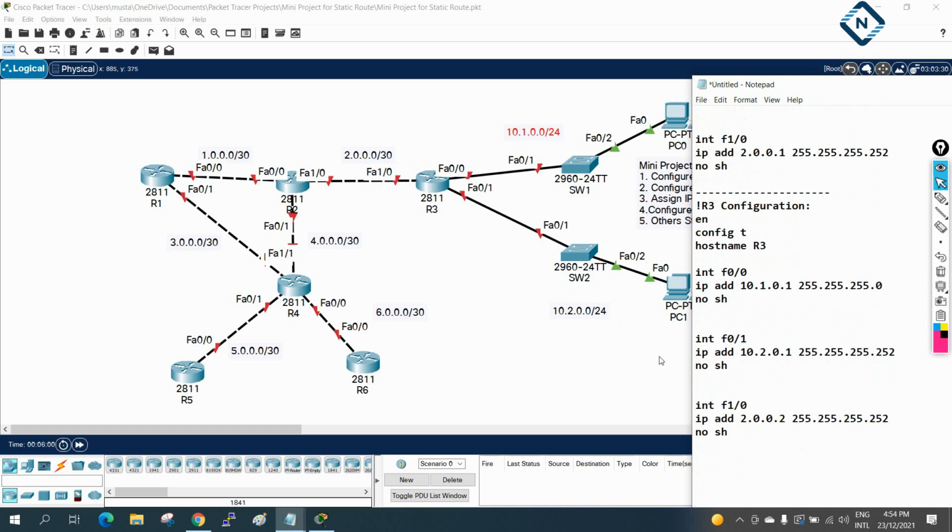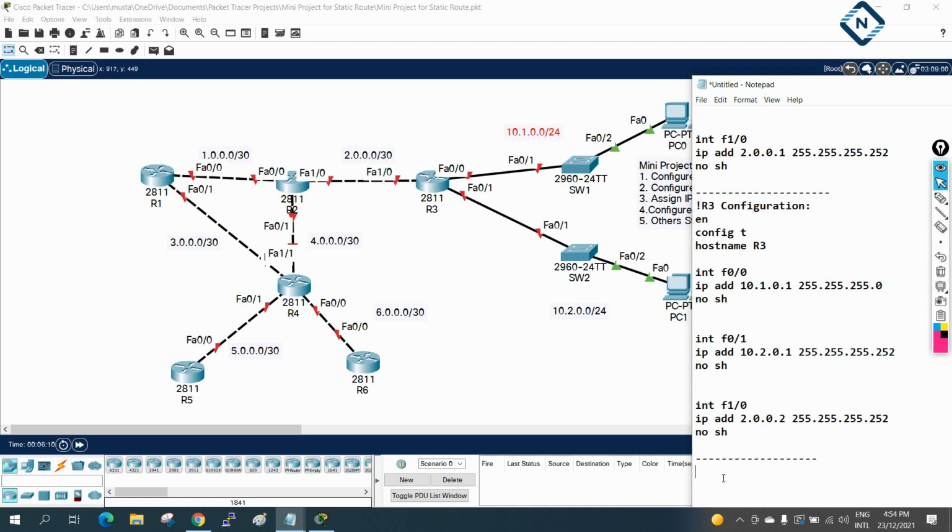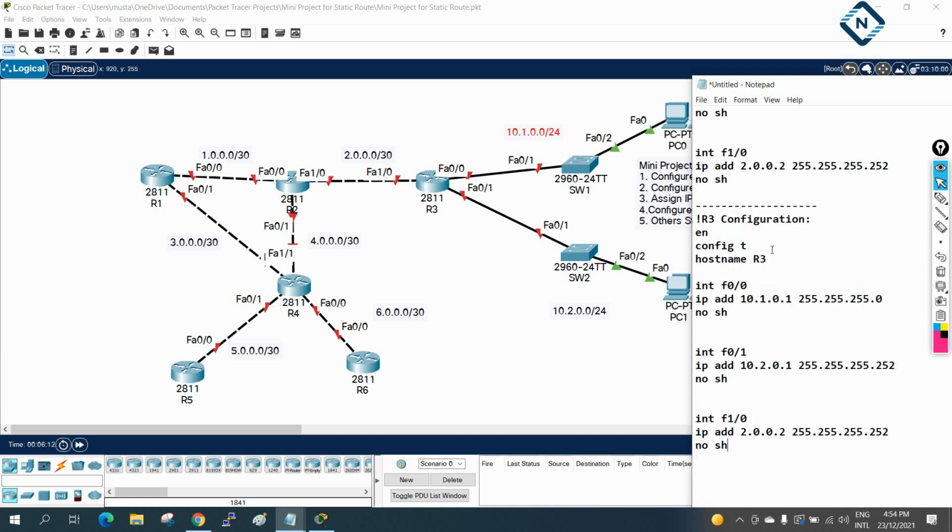Okay, we assign the IP to this three interface. Now we have which router? We have one more router. We will go to that one, that is the R4. So let me copy this whole configuration. I will paste here. We will modify. So this is R4.